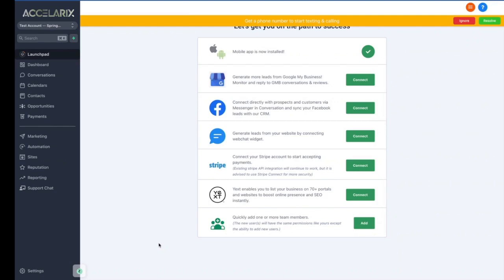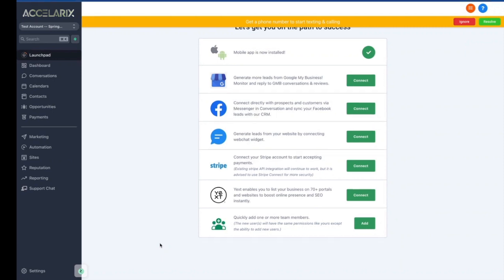Welcome to the onboarding tutorial, where we're going to show you exactly what you need to do to get everything set up in the back end so that the front end works perfectly. Now, of course, you don't have to set up everything you see in this course, but the more that you integrate and the more that you set up, the better it will work for you, because that's how software is.